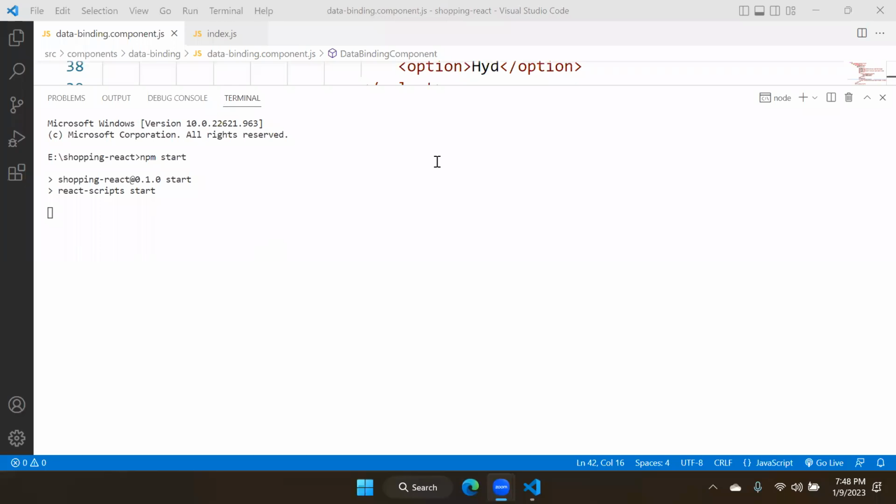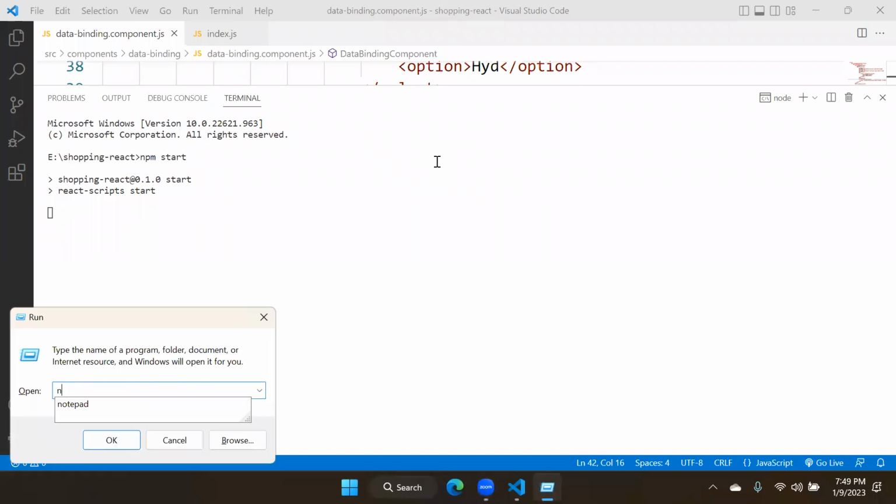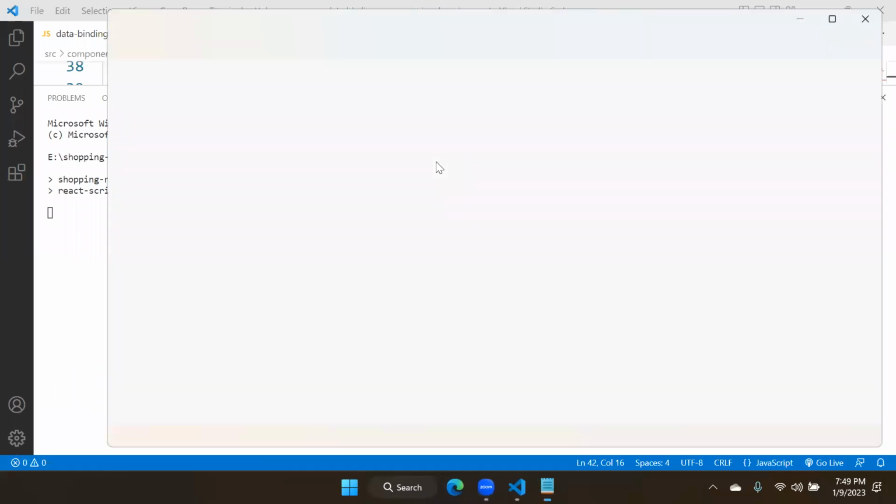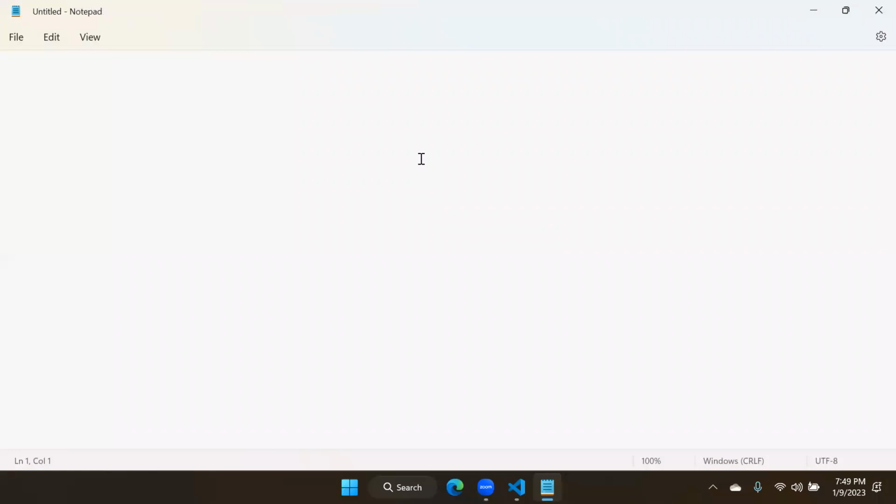Yeah, good evening, everyone. So, last session we learned about data binding, how to use data binding. We learned both the one-way and two-way binding. Now today we will see a few more important concepts.